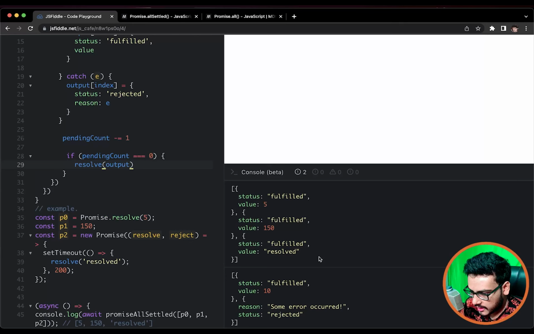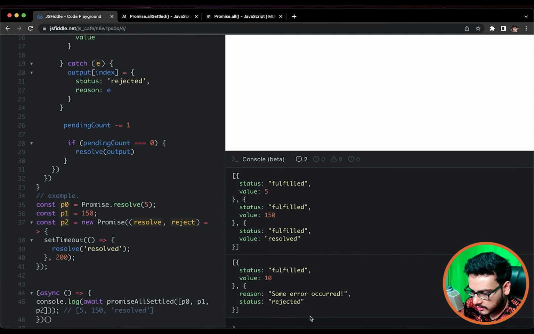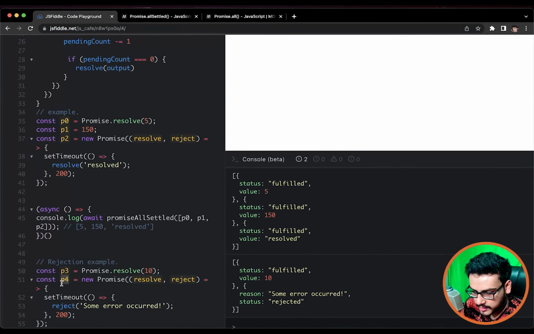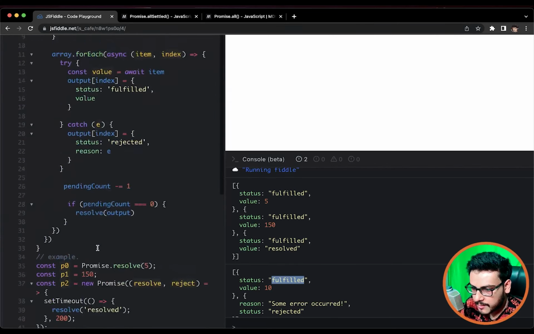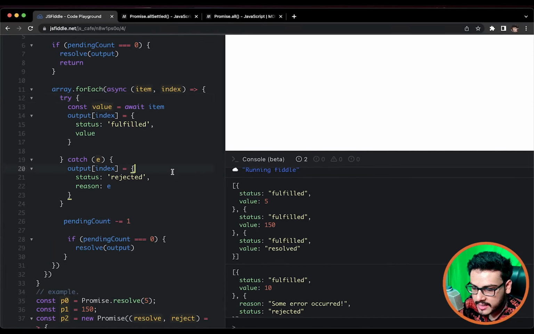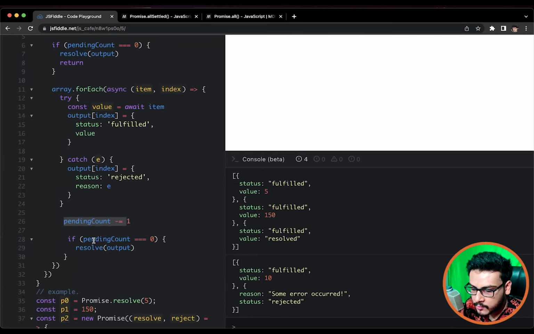So here you can see that we are getting three fulfilled promises. P4 was rejected, and you can see that it is saying rejected with a reason, and promise 3 was resolved, it was fulfilled. I guess this is working absolutely fine. And we have a try catch statement as before. Since we want to calculate the status of each array item, it was a wise decision to move the pending count logic after the try catch statement.